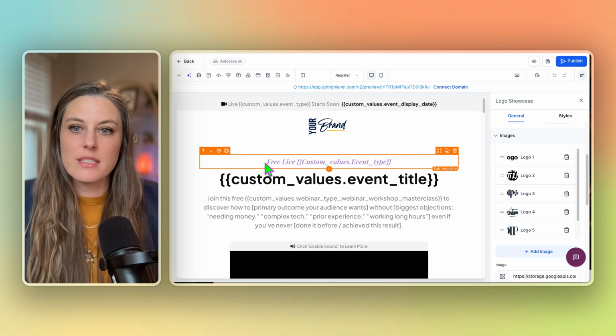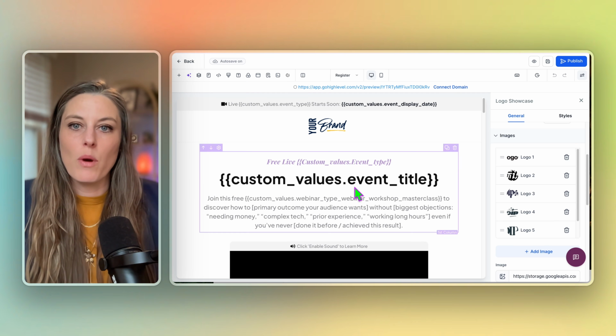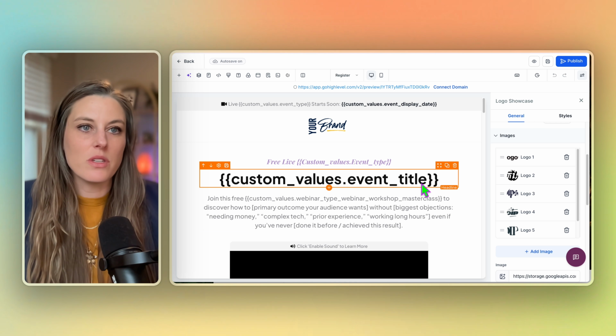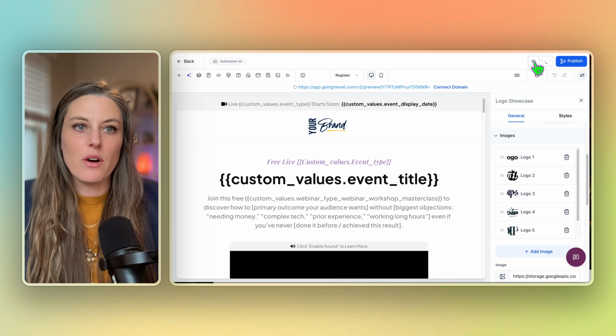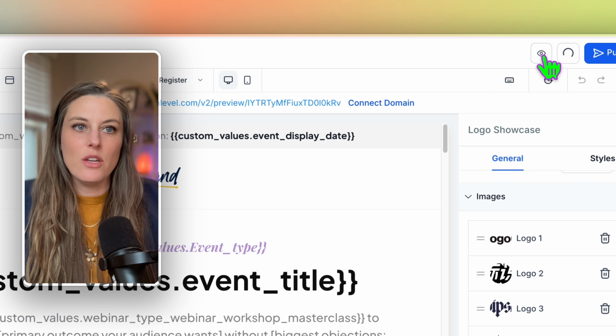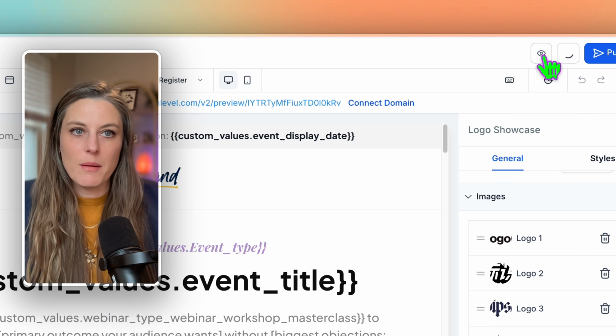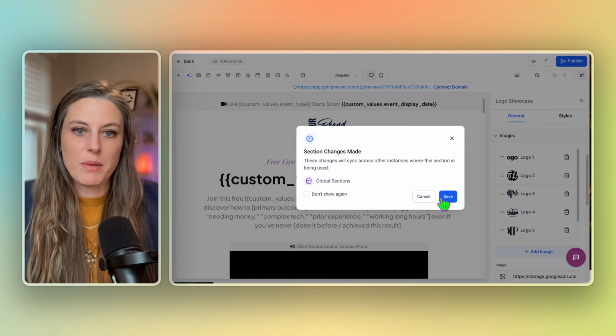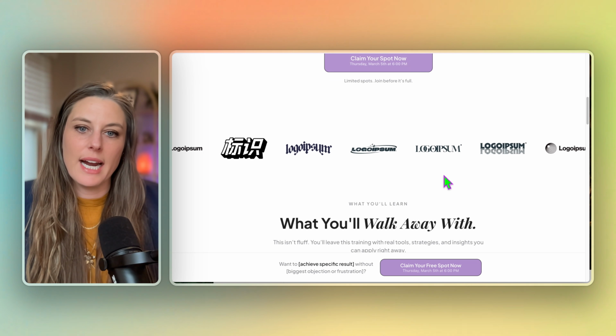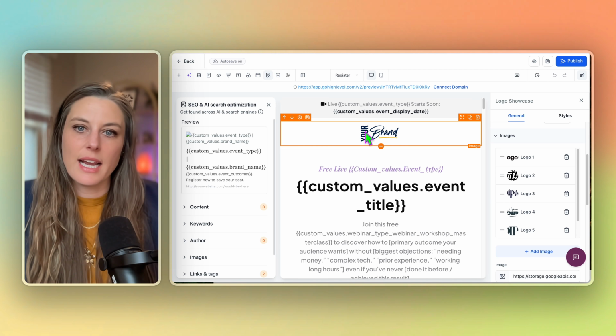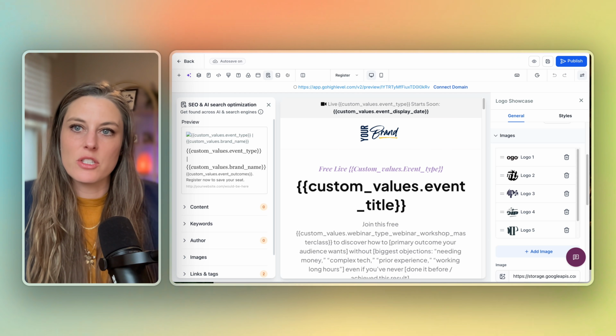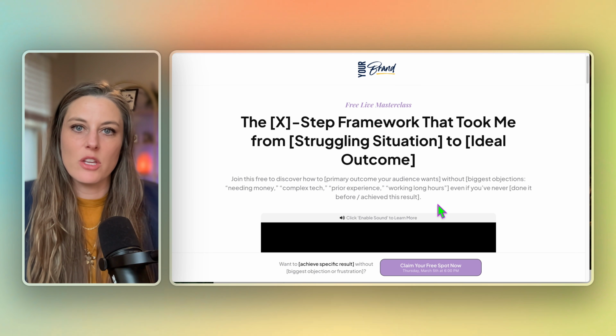If you're curious, like, what is this pulling in? What is this looking like? What's the custom values look like? You just click on this little eyeball here, and in a new tab, it will open up the front end of this page. So you can leave this open in a new tab while you are designing in the back end here in the builder, and you can just make sure this looks exactly like you want to have it.